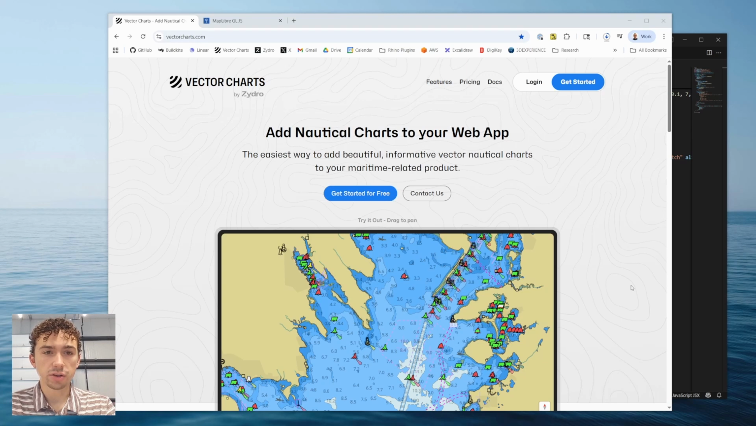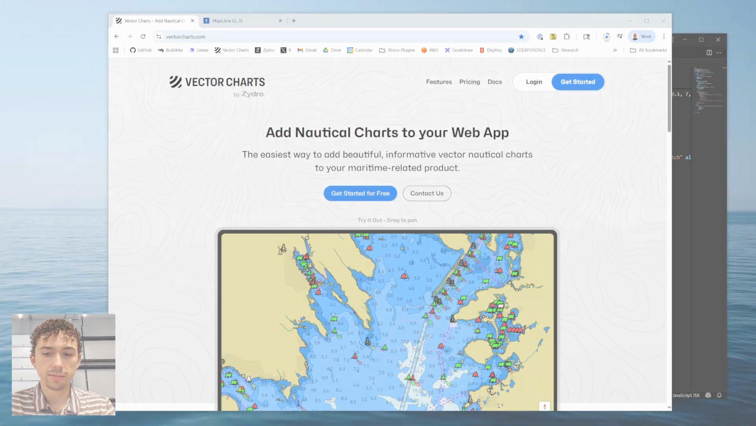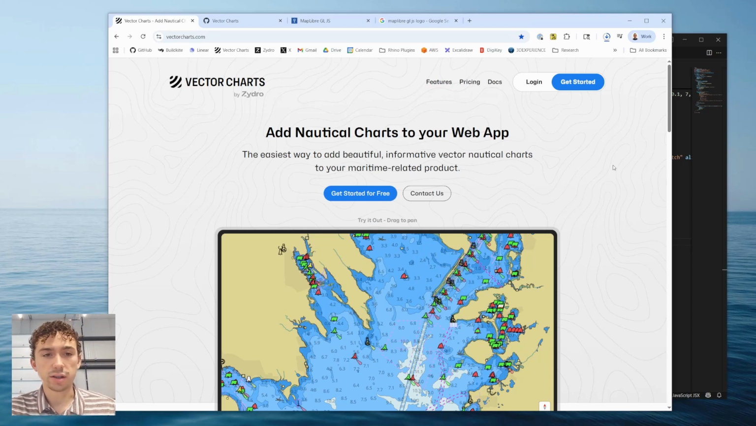In this video, I'll show you how to add nautical charts to MapLibre GL.js. This tutorial assumes you've already set up a Vector Charts cloud account. If you haven't, go to vectorcharts.com and click Get Started to create an account.